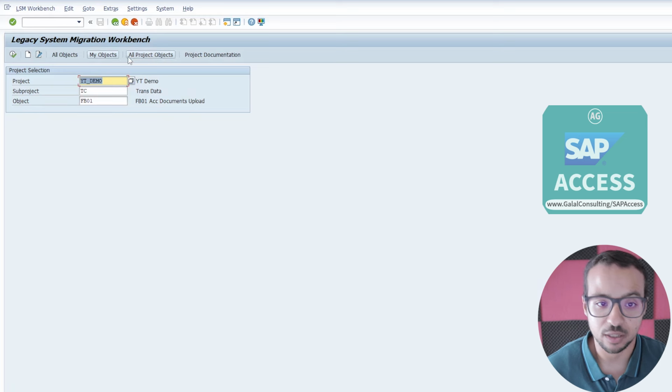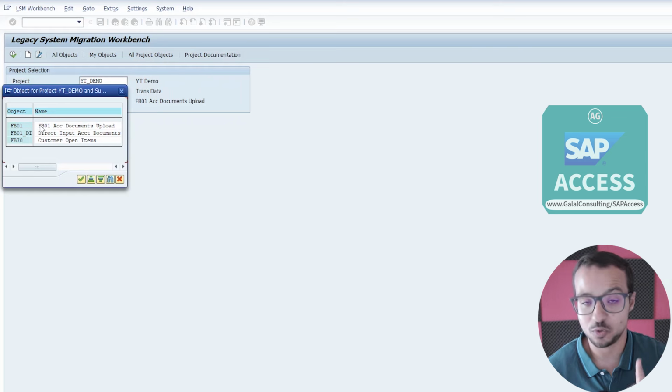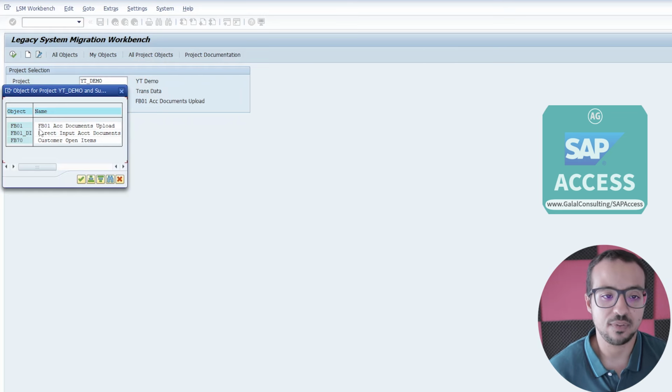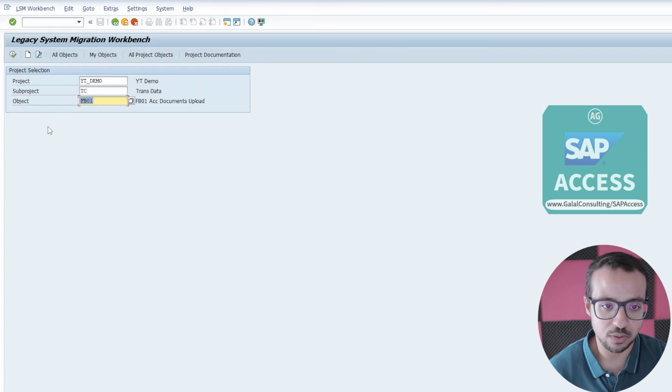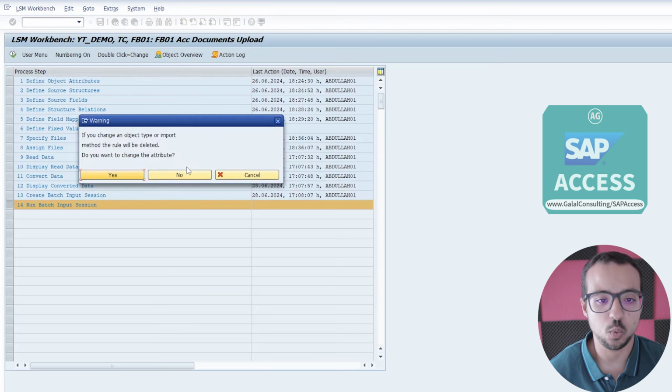I have already created a project for this. So as you see here, I have my object FB01. If I open the list, I have the object for FB01. I also have another object for FB01 direct input for the next video. This will be very interesting. But today we are going to use batch input recording. So I have the object already there. If we open, I already have the recording. So let me just show you what I have.